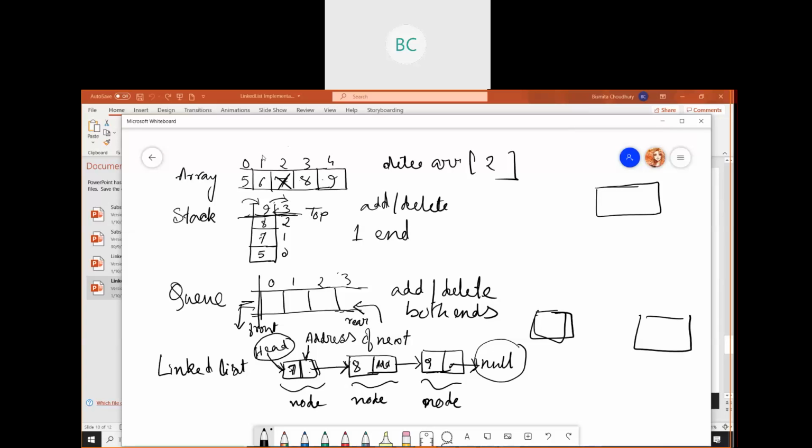Then there is another node here. Not necessarily your linked list nodes will be in the same sequence. Now in this node you have a data 8 and its address. Now you have to see where this address points to. So this address can be from here also, correct.